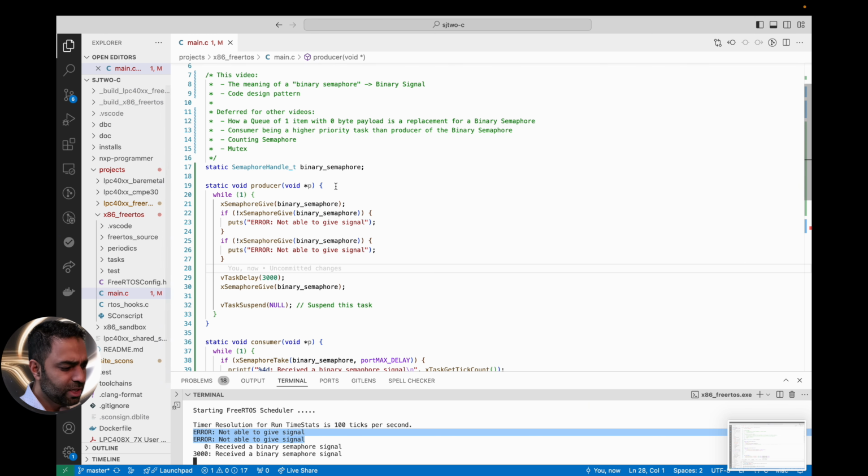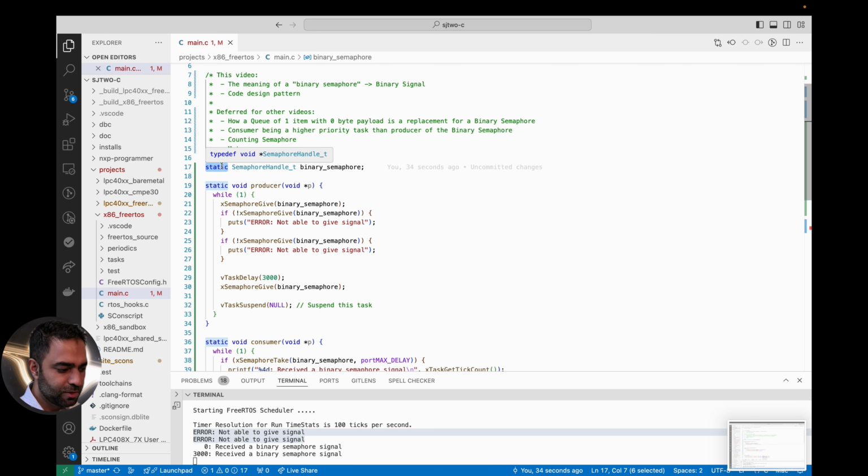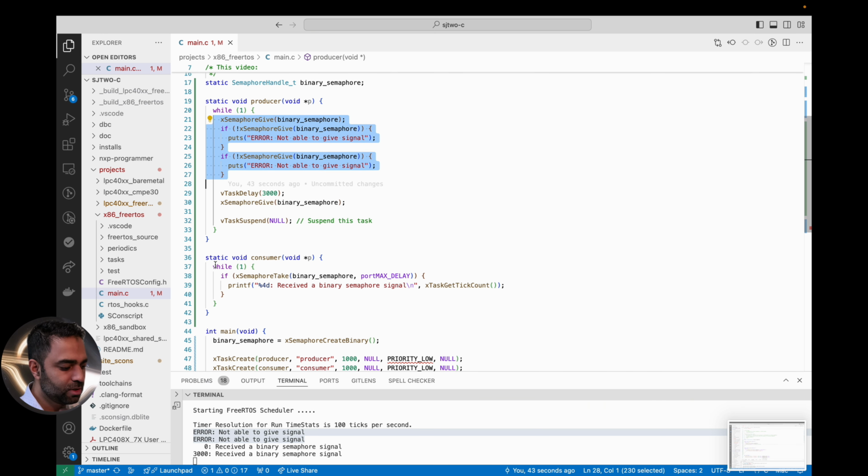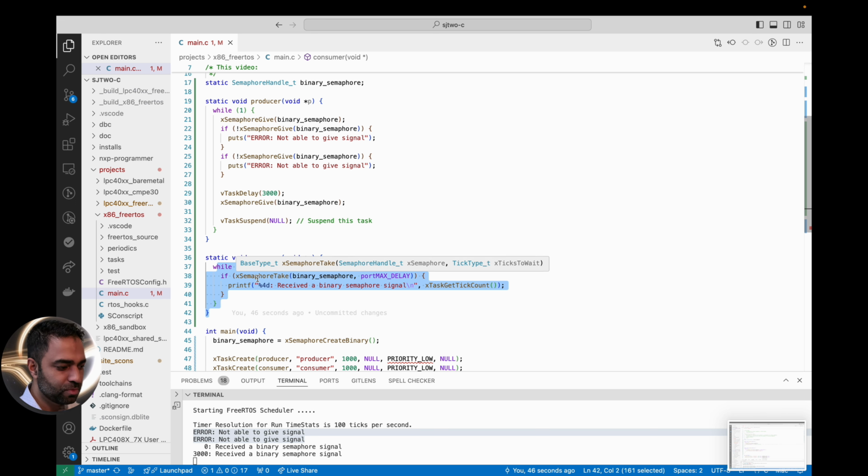So let's recap. For a binary semaphore, you declare the handle like that. Static means it's private to this file. Then I have a producer that's giving the binary semaphore, and a consumer that's consuming the binary semaphore. And a binary semaphore can only be given once until a consumer consumes it.